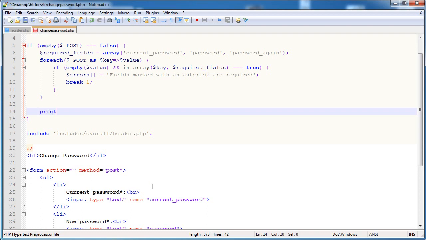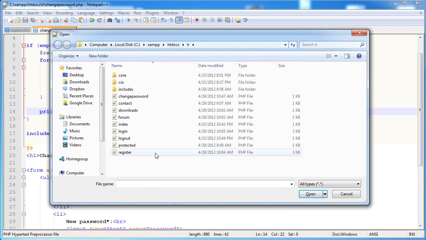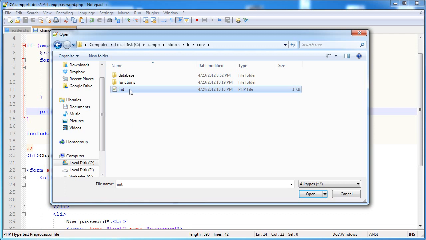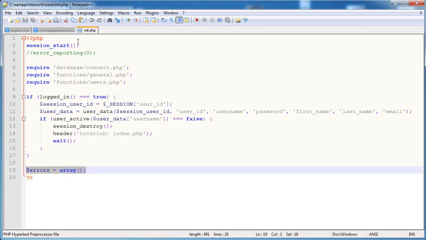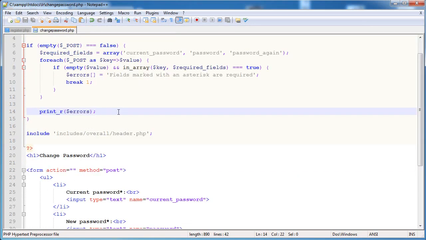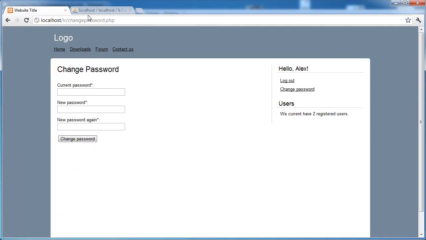So I'm going to go ahead and print R errors. Another reminder, just remember that inside of our core init folder we've got this defined already, because we're going to be using it on lots of pages, so we define it up there, so we don't need to do it again and again in each page. So print R errors, that's just going to print the array that we're storing of errors.